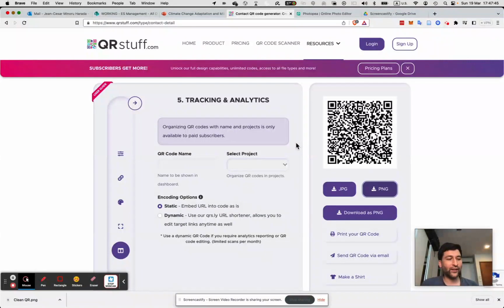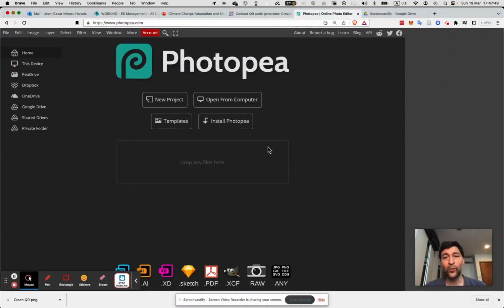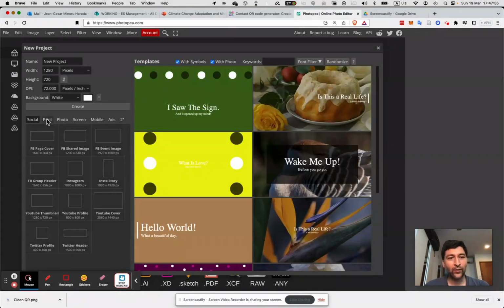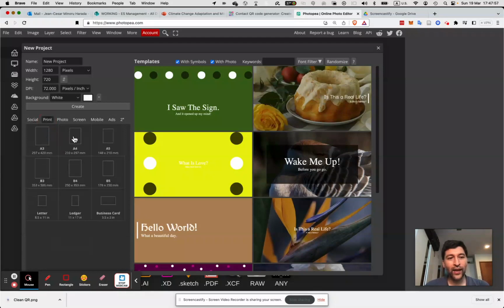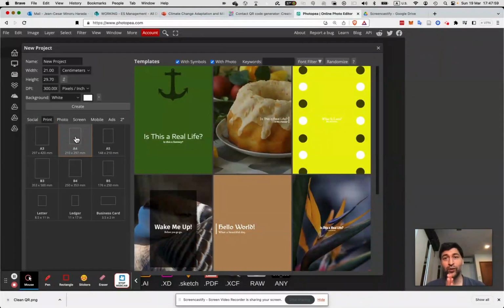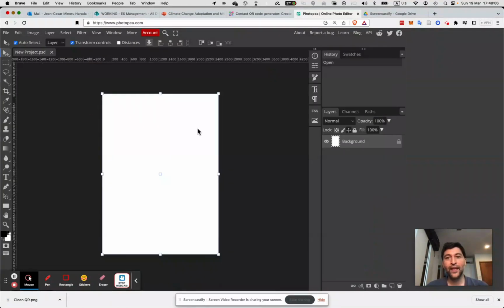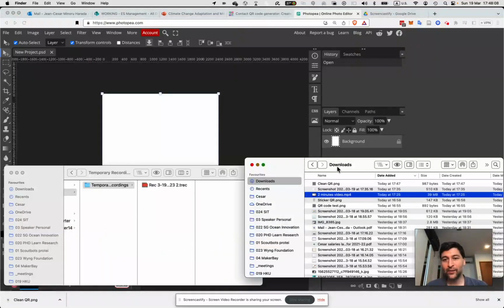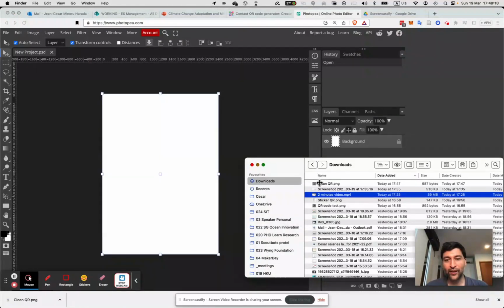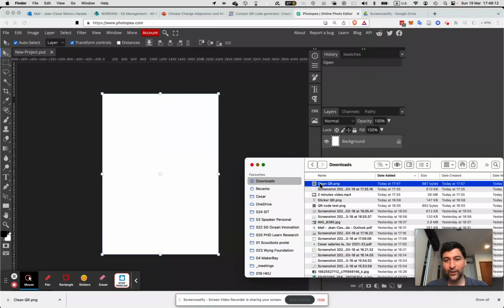If you want to do that, you can use another free online tool that's also instantaneous. It's called Photopea. It's basically Photoshop online for free. You can create a new project. I'm going to go into the print tab and choose A4. I'm not going to print only one, but a bunch of these free stickers. I'll go and create. The beauty of this is you can simply drag and drop. The QR code I've just generated is right here.